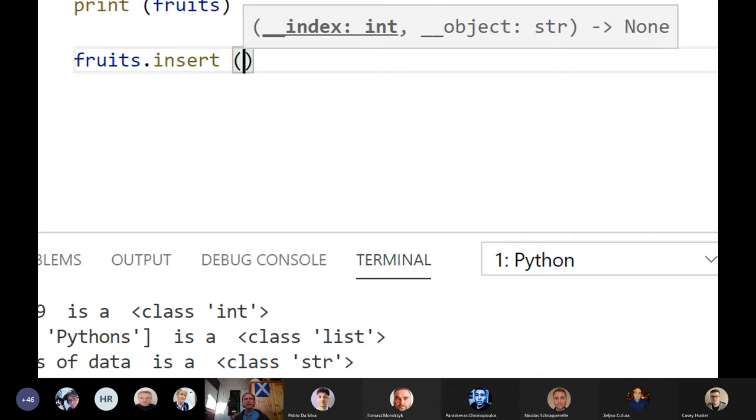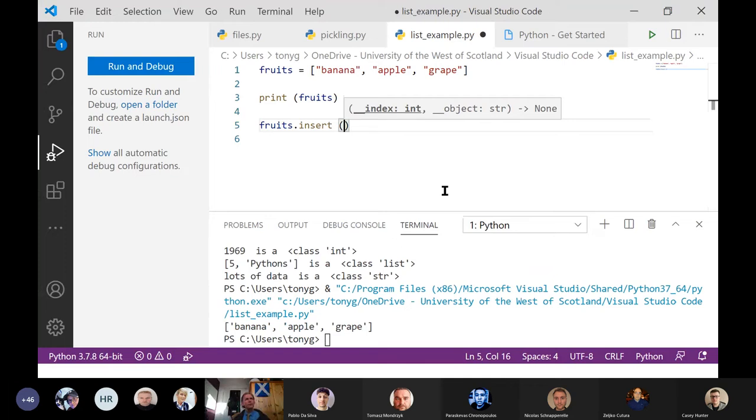You've all gone very quiet. I assume you can still hear me. Yes. All right. So what are the indexes? What does index mean, first of all? It's a position inside the list. Okay, so what position is banana? Zero. Okay, so remember these are zero based. So banana is at zero, apple is at one, and grape is at two.